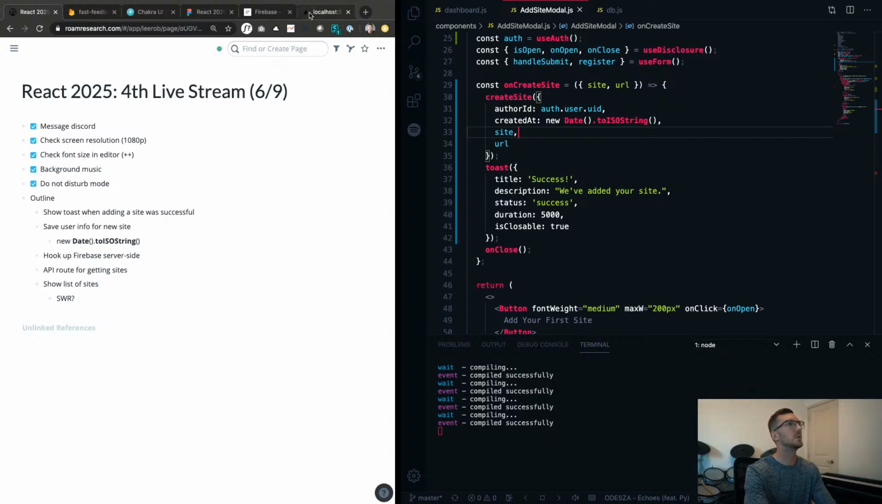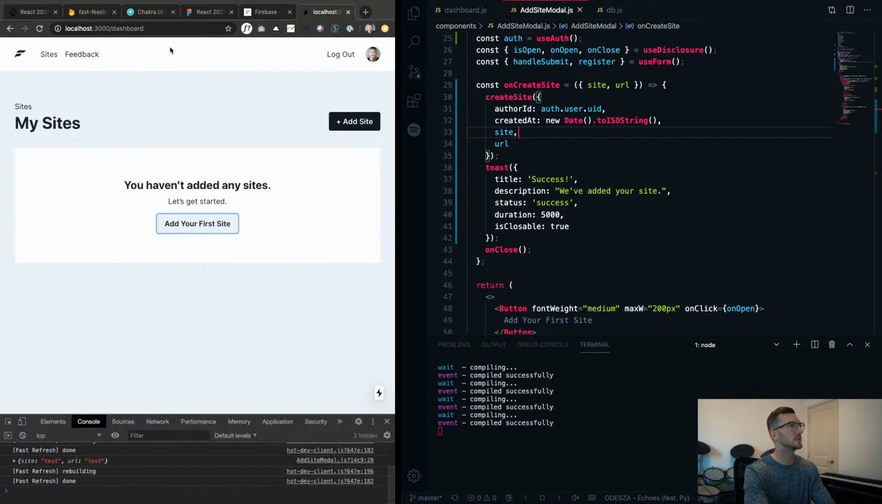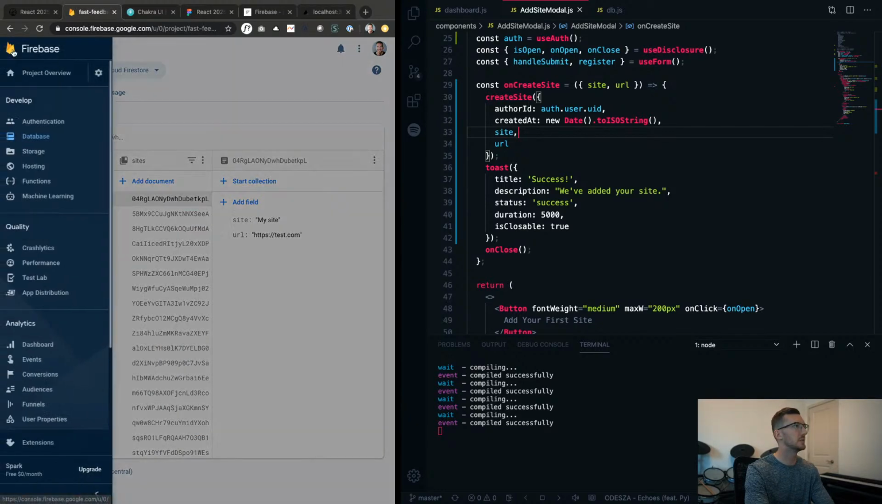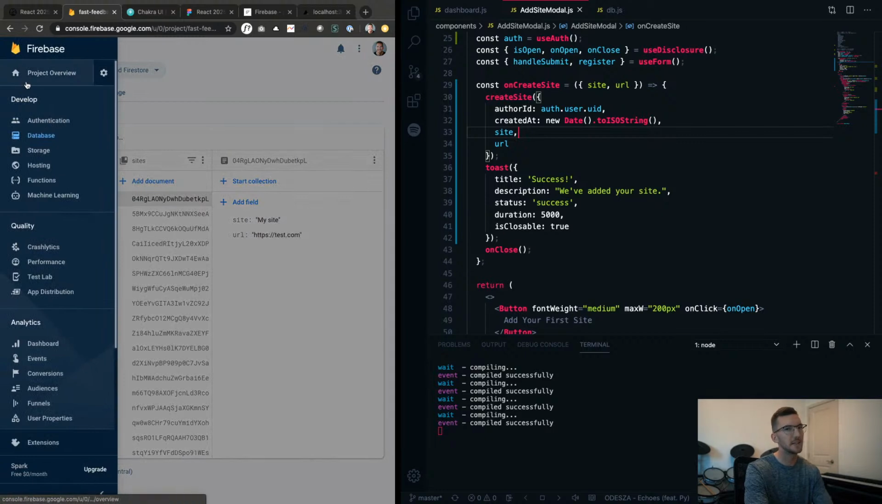Now let's move on to hooking up Firebase server side. I think that's a good start because we're going to want to show these sites in here. To hook up Firebase server side, we need to get a service account. And I've done a little bit of this ahead of time so that I don't have to re-expose the keys, but I'll still show you exactly what you need to do.